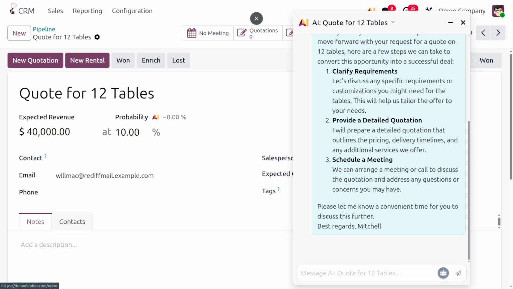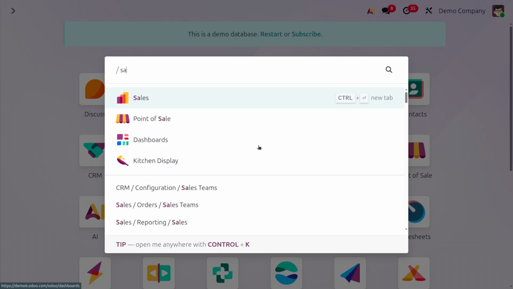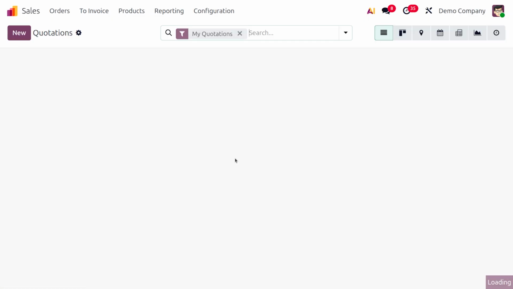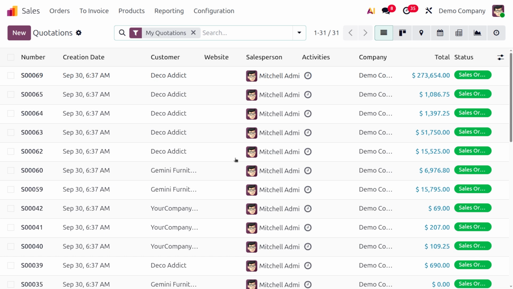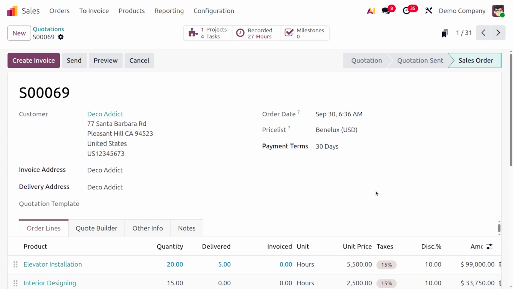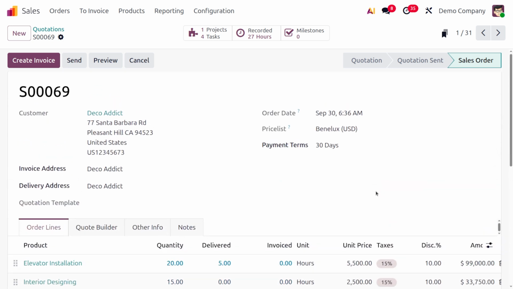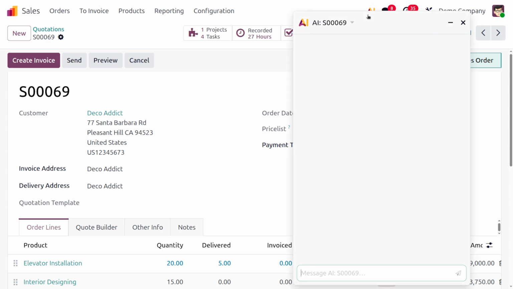So that is one of the ways to get suggestions to move forward with a lead. Let's move on to the other examples. Let's move on to the sales module. In the sales module, you can find different quotations or sale orders. Let me consider one of the sale orders. Here I'm a new sales representative and now it's my duty to manage the sale order, but I don't have much idea about this. So I'll be making use of the Odoo 19 AI.